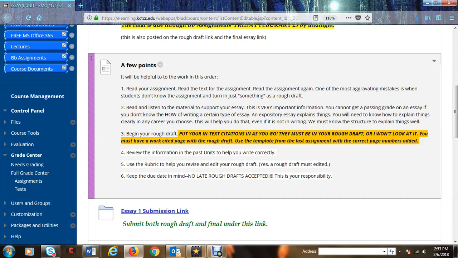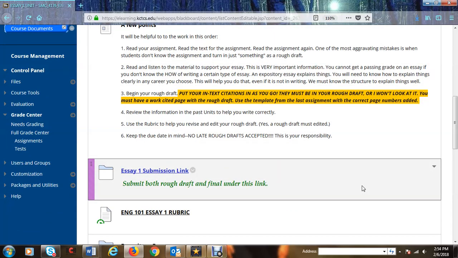Here are just some ideas. Read the assignment, read the text in the book for the assignment, read the assignment again. And that's a really important part of the assignment, to know what you're going to do. And if you hear sounds in the background, I'm sorry. That's just the normal family sounds around me. You also have other material to listen to and look at, and it tells you how to write this certain type of essay.